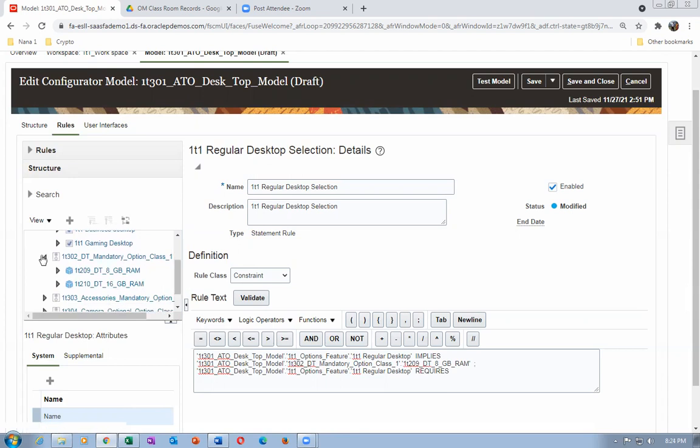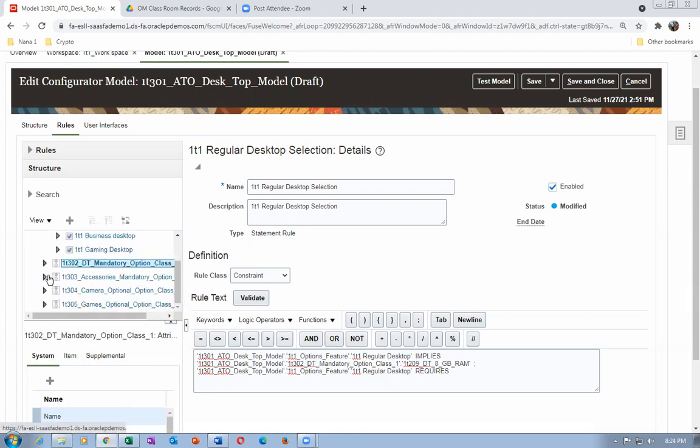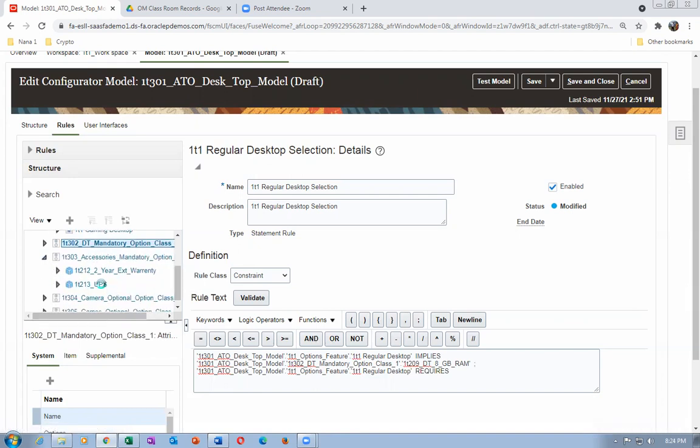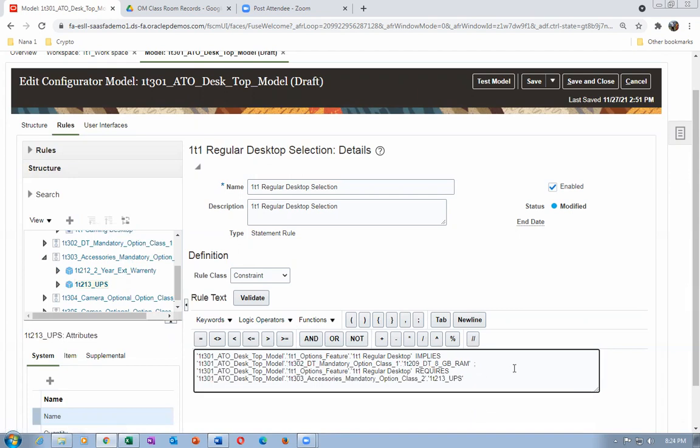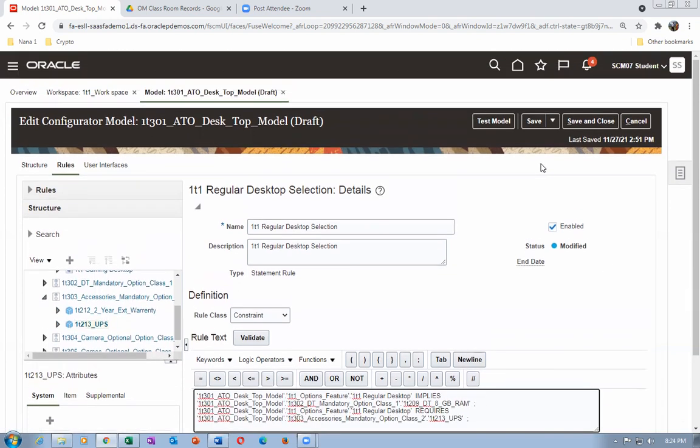So the 8 GB is now completed. I will now go to the accessory is mandatory option class. So it will now say what happens if the UPS is required. I will select it and then click on plus. You keep your cursor on the requires, then keep your cursor on the UPS and click on plus. That will get added. So put a semicolon, and then give a save. First of all, save and then validate.